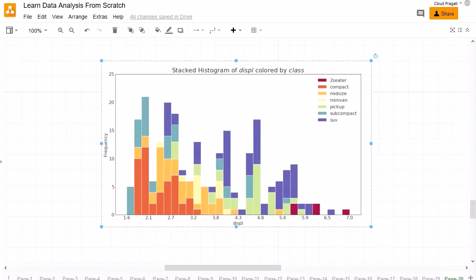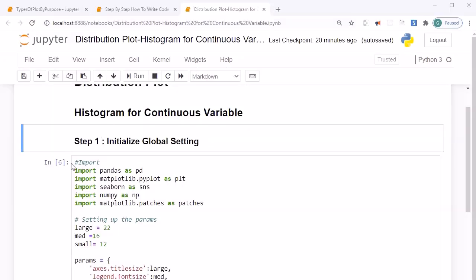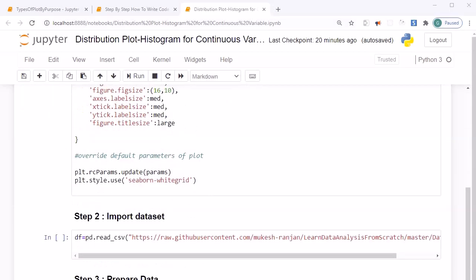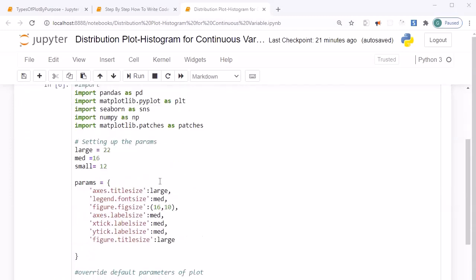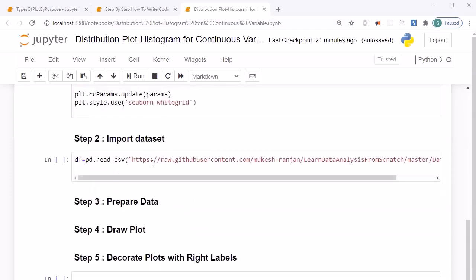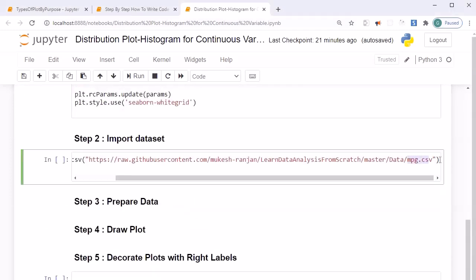Now let's proceed further and write the code to generate this plot. To generate this plot, we are going to follow the same 5 steps. In the first step, we have the global settings. In the second step, we are importing the data. In the third step, we are preparing our data. In the fourth step, we are drawing the plot, and in the fifth step we are decorating the plot. I have already written step 1 and step 2, and we are using the same data set which we used in our previous session.